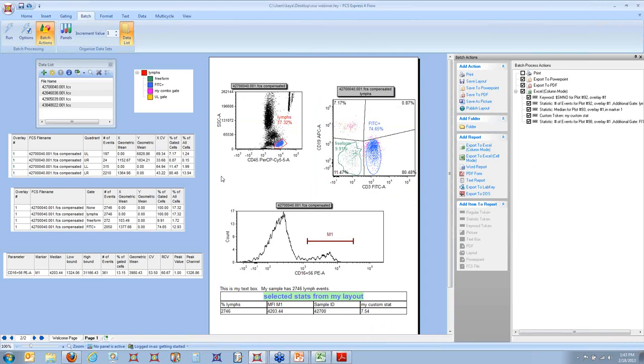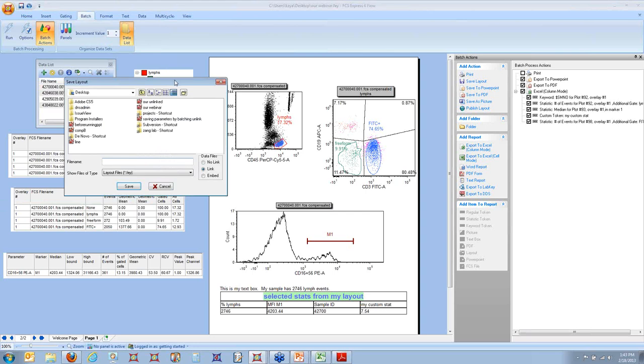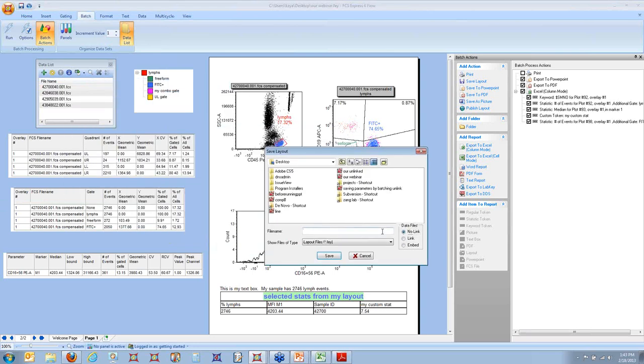So now if I really wanted to save this layout as a template and use it for my future experiments, it would be very easy to do that. I'm just going to come up to Save Layout As, and this time I'm going to save it unlinked. So let's call this our webinar unlinked, and this is kind of like saving it as a template.